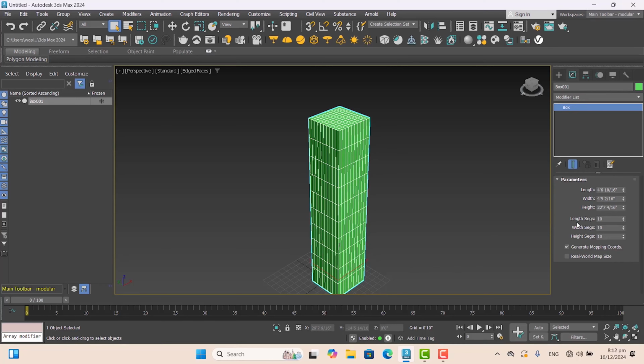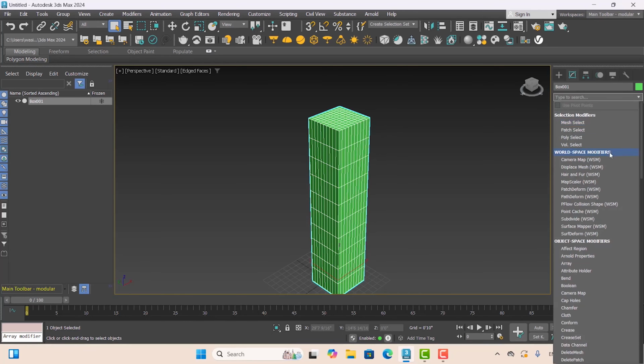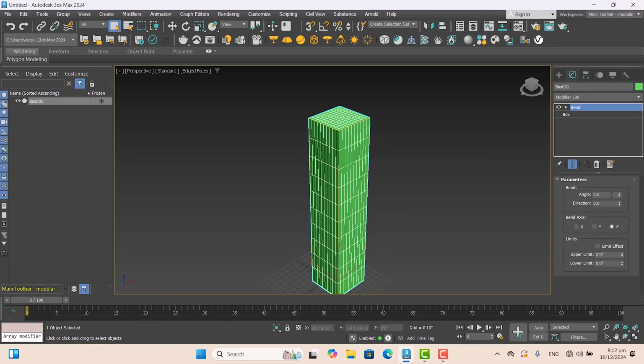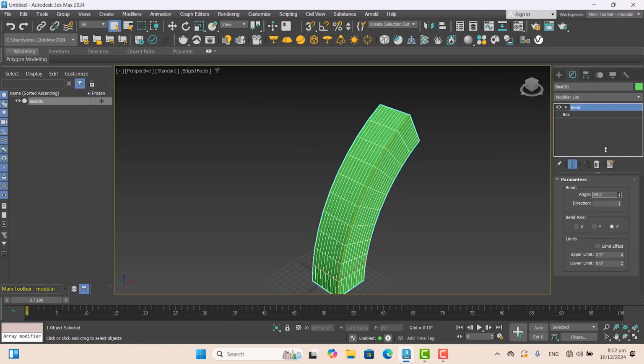These lines are all called segment edges, or segments. Now apply the bend modifier and rotate it, change its angle to the right side.